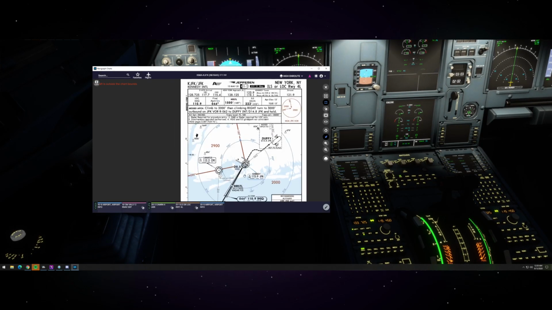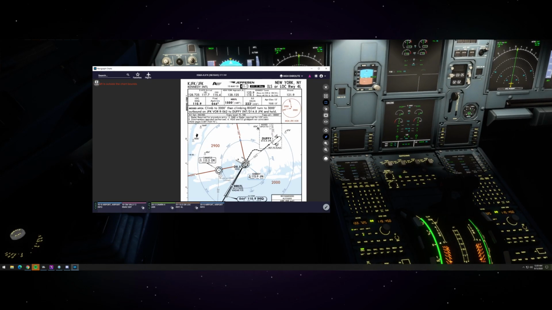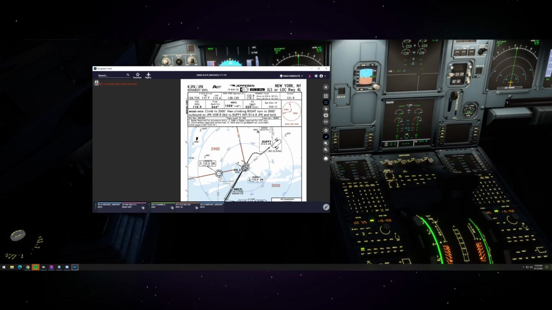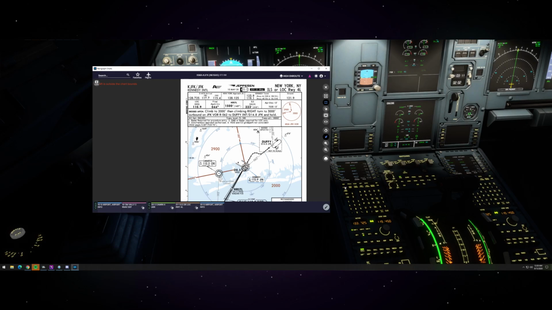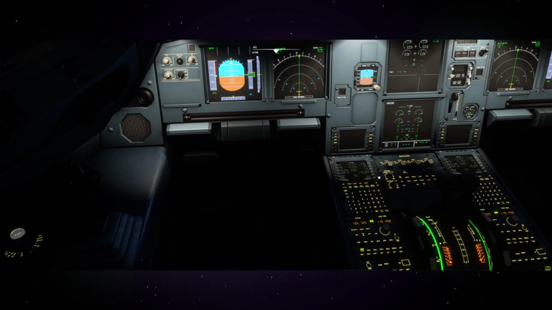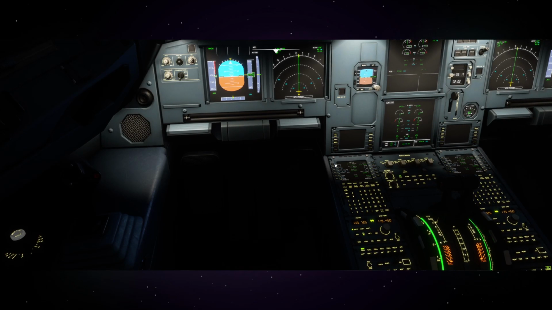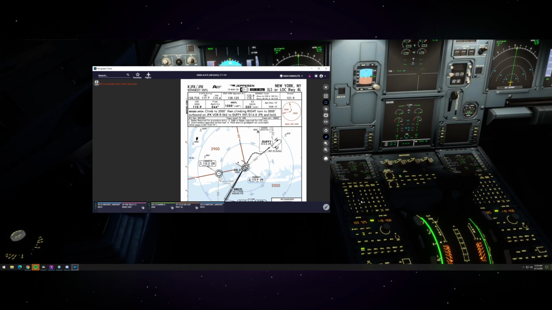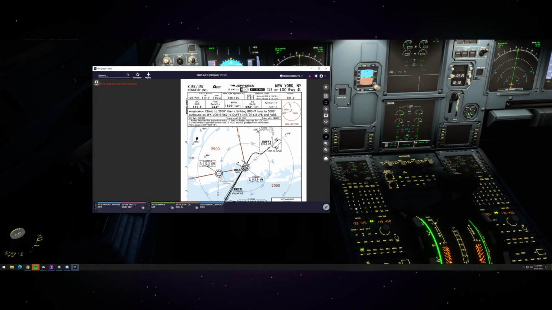Crystal, 1,500 feet. ILS decision height, decision altitude, and decision heights. We're going to put that into our perf page. So we're going to do 223 for the decision altitude and 210 for the decision heights.